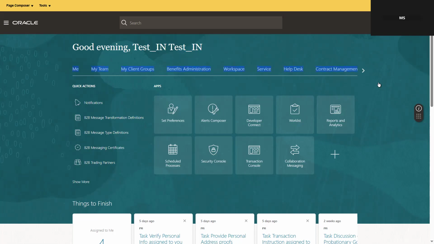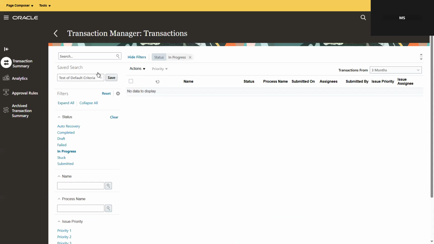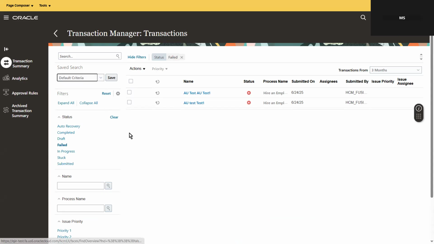Now we'll do one thing. We'll go to the Tools tab. I'm already here. I'll go to the Transaction Console. Here, I have already made some changes using the Page Composer tool. I'll make some other changes. By default, whatever the failed transactions are, that comes. This is the default search criteria provided by Oracle.